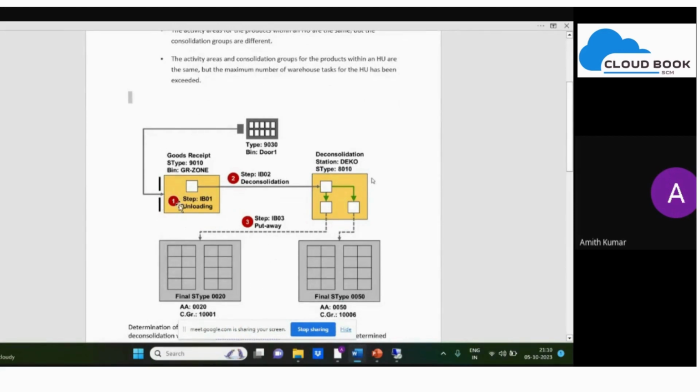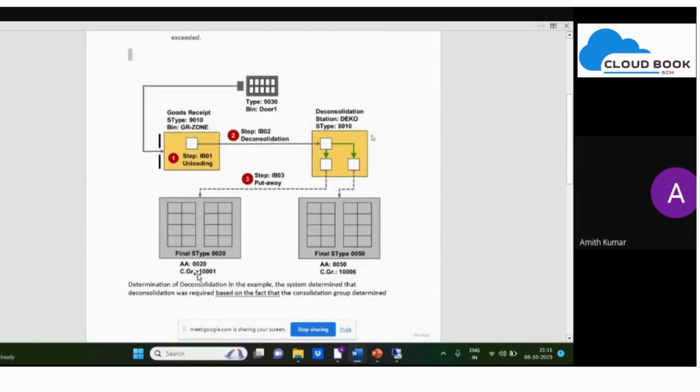And in the handling unit, we are receiving two products. One product is supposed to go in 0020 and one product is supposed to go in 0050. So if we are receiving a mix of products in a handling unit and those products are supposed to go in different storage types, the consolidation groups are different. Here you see that this storage type has the activity area 0020 and the consolidation group is 10001. And in storage type 0050, the activity area is also different and the consolidation group is also different.